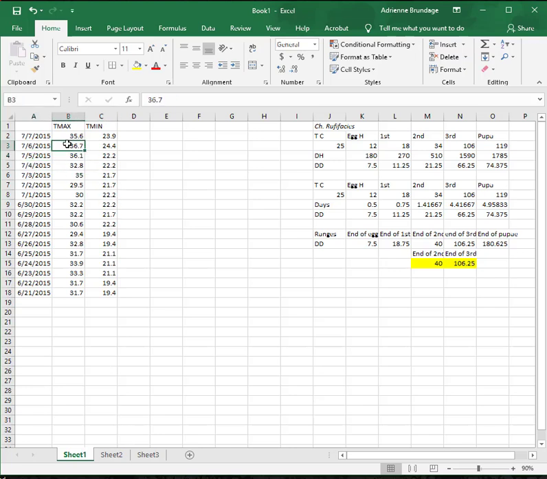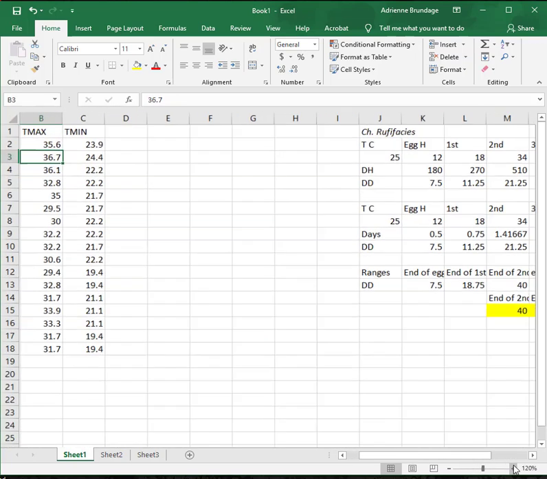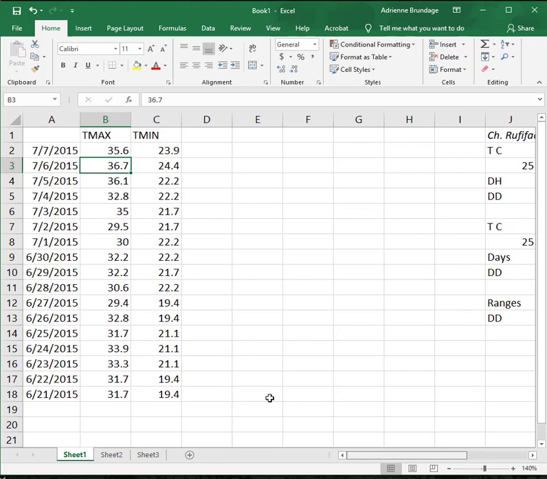Okay. Now, let's make this bigger so you can see what I'm doing again. Now we've got our dates. So remember, our next thing is to figure out how many degree days accumulated on each day. So again, we've got to do some calculations here. We've got to do our average temperature. So let's start out with figuring out the average temperature.